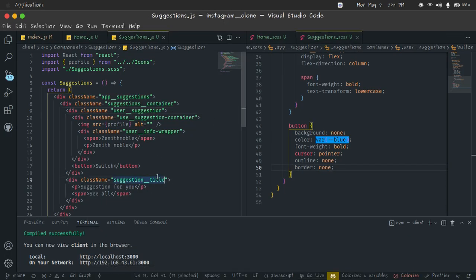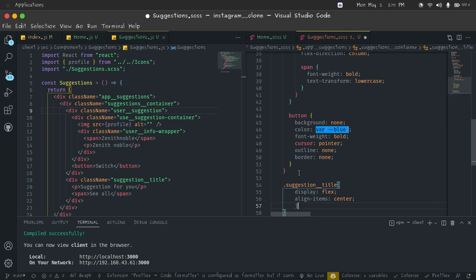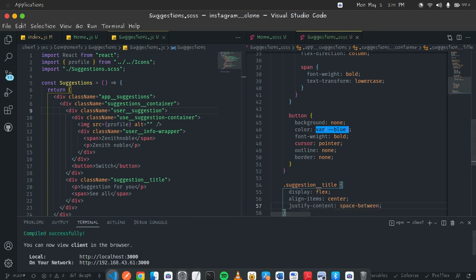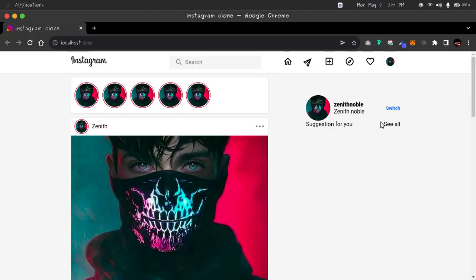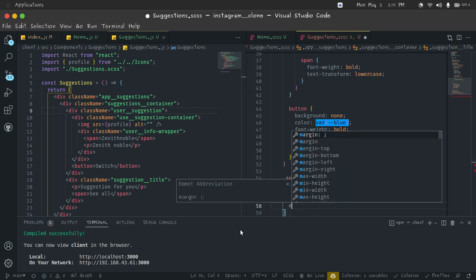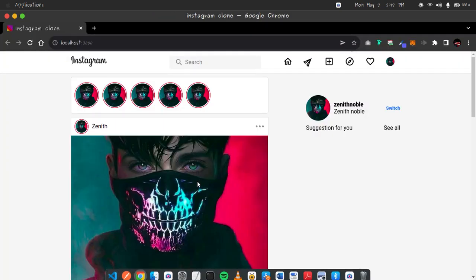Then now suggestions title, that is out of the user suggestion that is here. You can paste it now. Display of flex, align items center, justify content of space between. Now everything is there. Give it a margin of 10 pixels top and bottom, 0 left and right. So that's it.